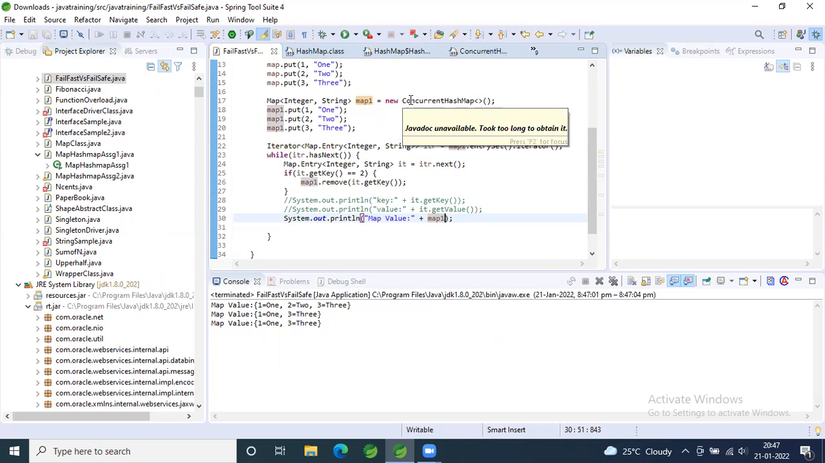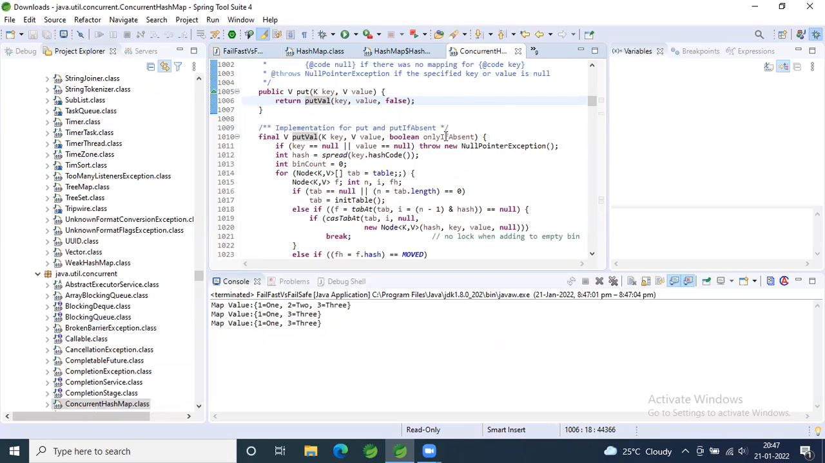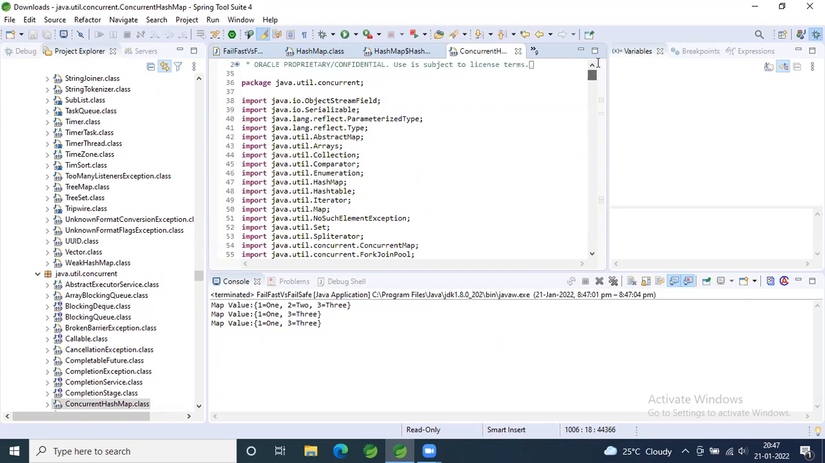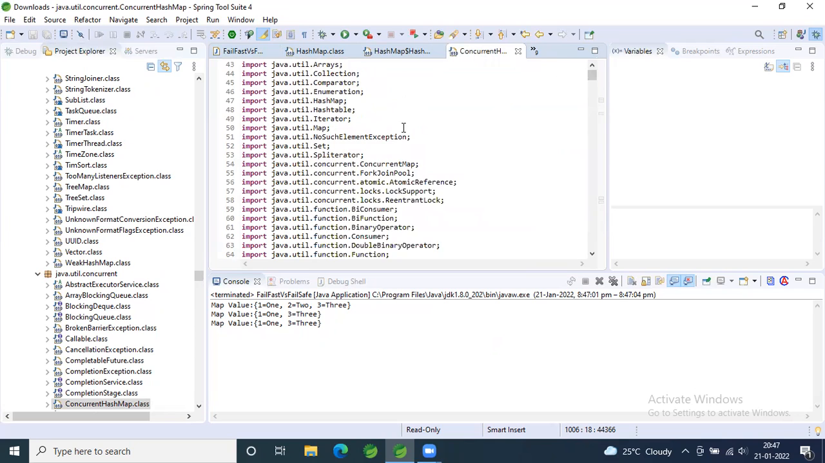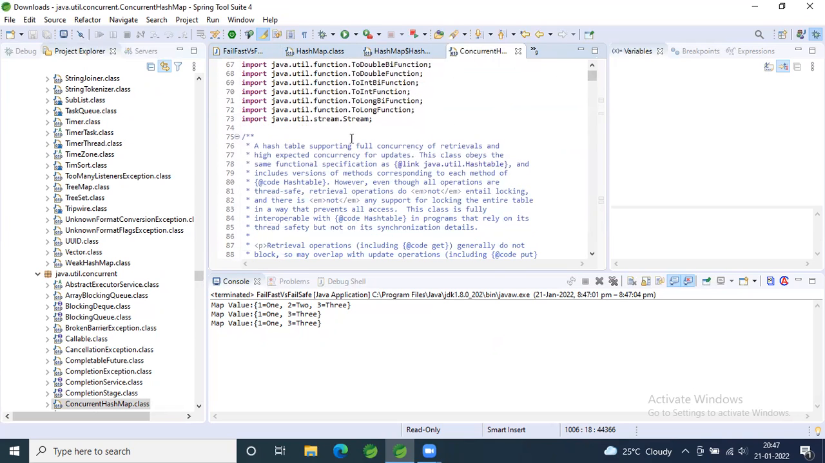So now can you open the concurrent hash map class? Go to the top of the class. Scroll down and near the class they would have written a description. Yeah, just read this one. A hash table supporting full concurrency of retrieval and high expected concurrency for updates. This class obeys the same functional specification as Hashtable and includes versions of methods corresponding to each method of Hashtable. Okay.